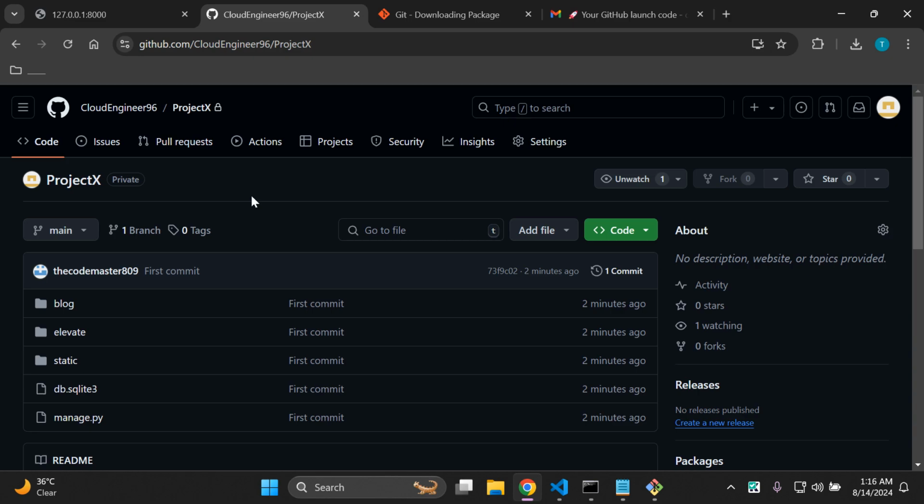There you go. So that is how you can push your Django project to GitHub using Git. As you can see, it is quite a seamless process and quite straightforward. So that's all you need to do to go on ahead and achieve the desired result.